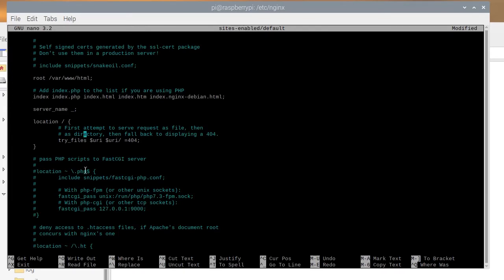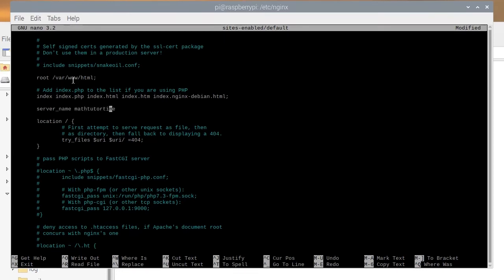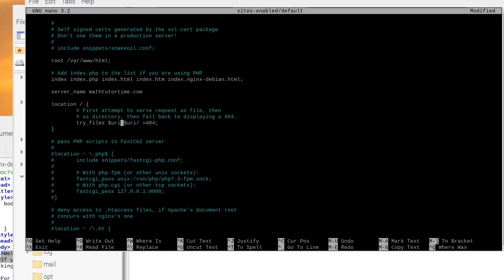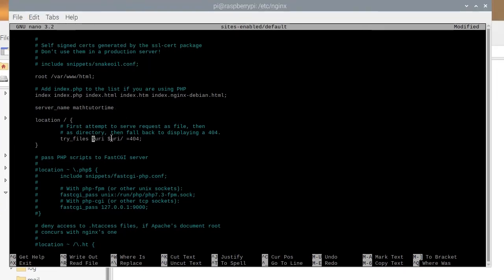Okay, this next one we talked about. It says what format of files to look for. The server name is not super important, so I'm gonna call it, my website is Math Tutor Time. So now the location is where within the root you're looking for, and try files. This $uri is actually the same as URL, so it's saying go to the URL, and if not, then look inside of the folder of that URL, see if you see anything. If not, then produce a 404 error if you don't see anything at all.